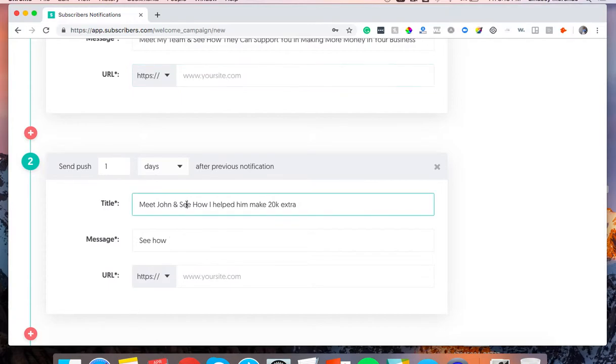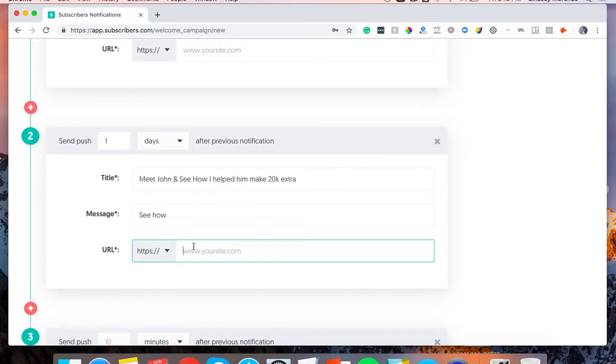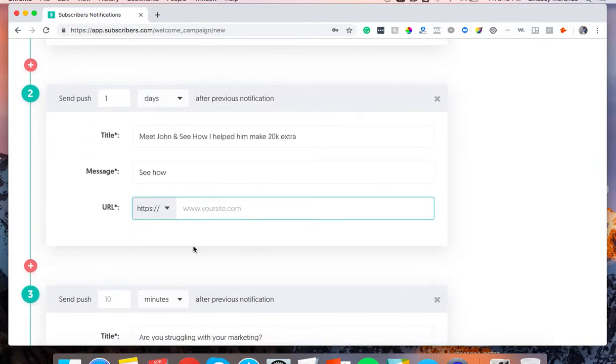Now, title is 48 characters, message is 100 characters. Don't worry, you don't have to count them. We'll cut you off, because a push notification only allows a certain amount of text. So again, the URL would maybe go to John's case study that you put on your blog, or John's video story, whatever it may be. Right, but something to show a little transformational results you've gotten for clients, or your product has gotten for people.